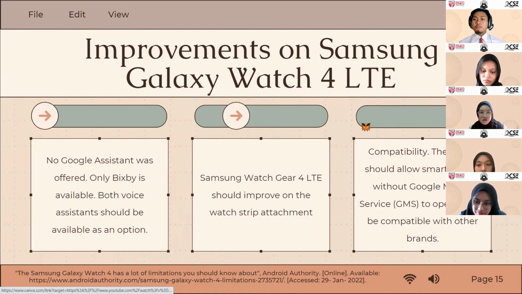And the last one, compatibility. The watch should allow smartphones with Google Mobile Services. Sadly, for smartphones without GMS, for the smartwatch to connect with smartphones, if they don't have these features, you cannot connect this watch to your smartphone. Too bad.